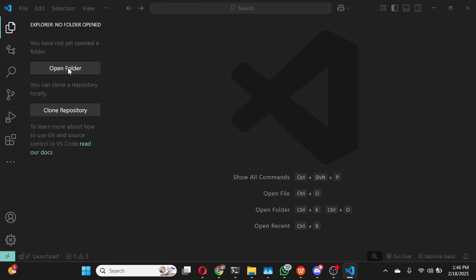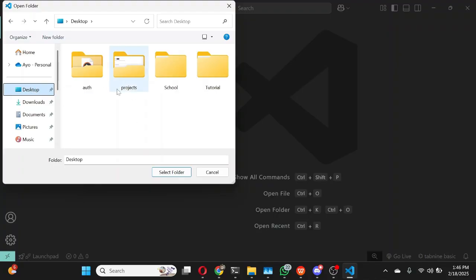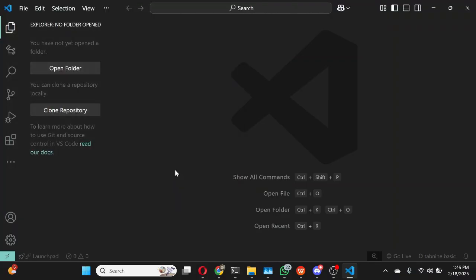But I want you to create a folder first of all. So just click the open folder button, and then navigate to where you want to place this tutorial. I'm going to go to my desktop and create a new folder, and I'm going to call it Python course. Once you've created that folder, just press enter. Now open that folder and click select folder.